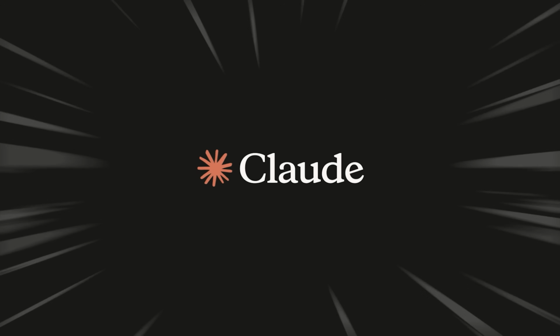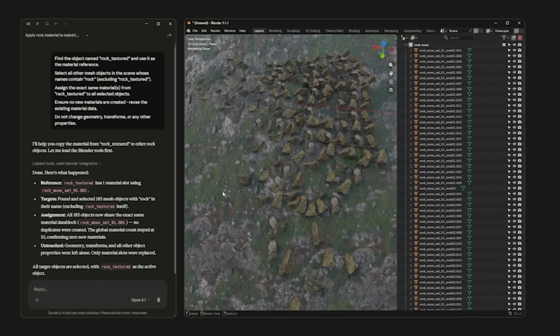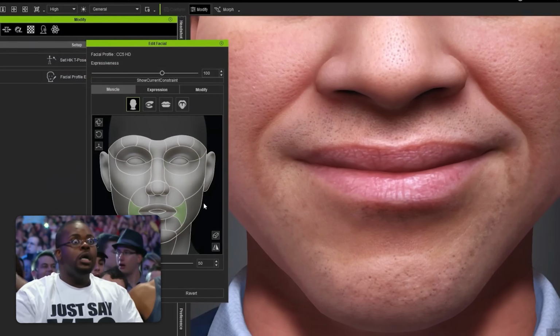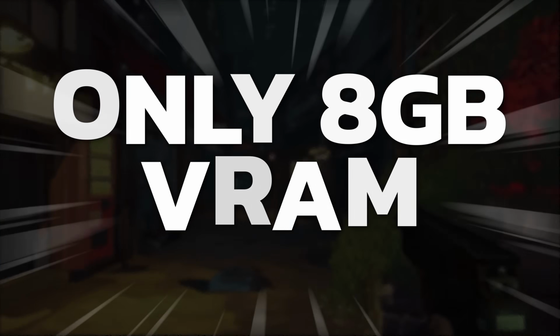Anthropic, developers of Claude, joins Blender Foundation as a Patron member. New tool to create ultra-realistic rigged faces. Open source world generation model that you can run in only 8 GB VRAM. And more in this news episode with Philip.